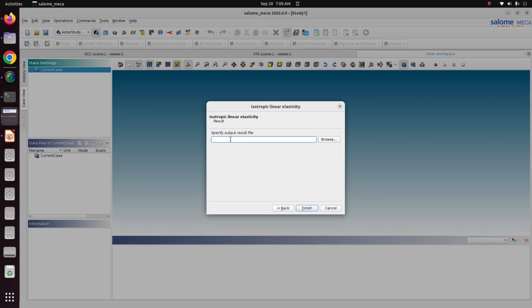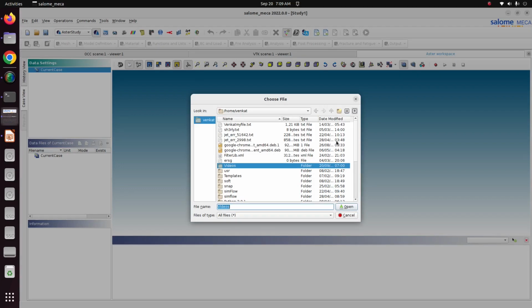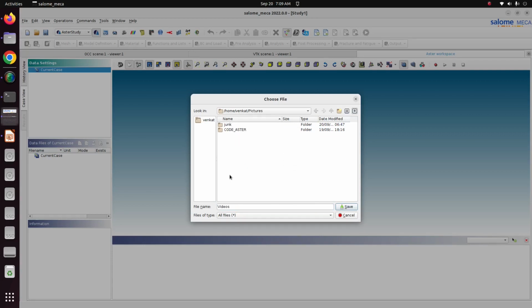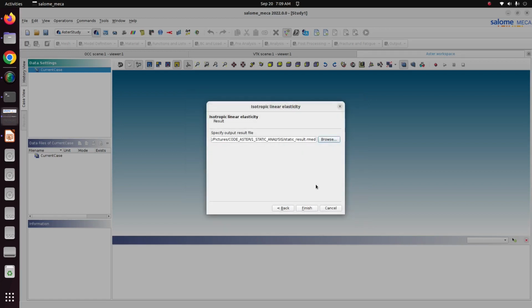Now we just want to save the output file. Just go to browse. Here just go to pictures, Code Aster, static analysis. Here just name it as static_result.rmed. Just save. So RMED is the output file format. So this is the way we write it. Just go for finish.